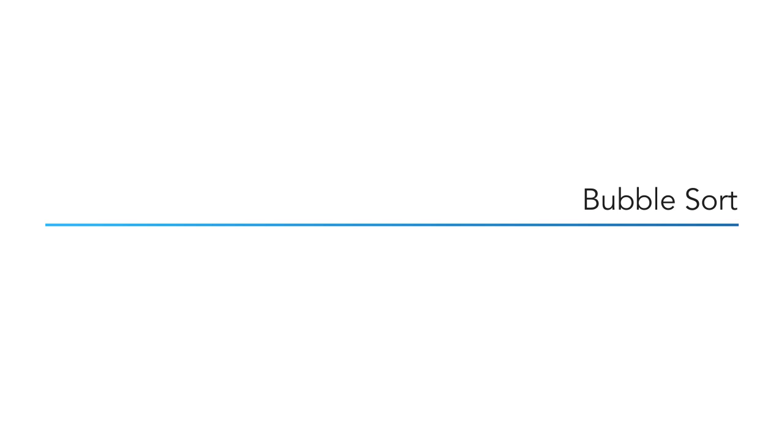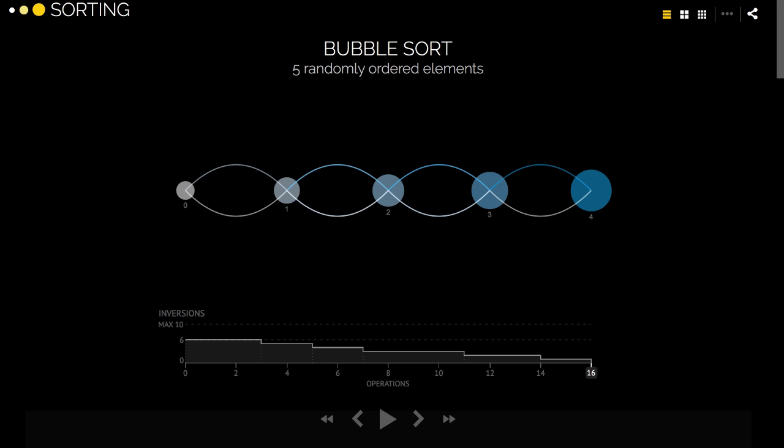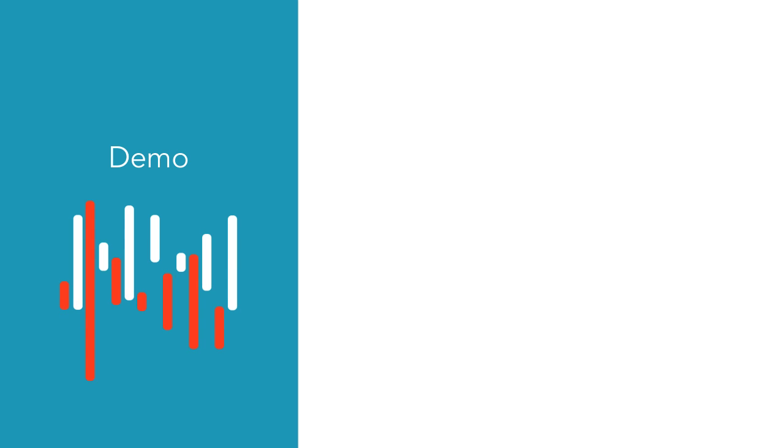Our next topic is bubble sort. This algorithm works by repeatedly evaluating adjacent items and swapping their position if they are in the wrong order. In the following demo, we are going to implement the bubble sort algorithm.